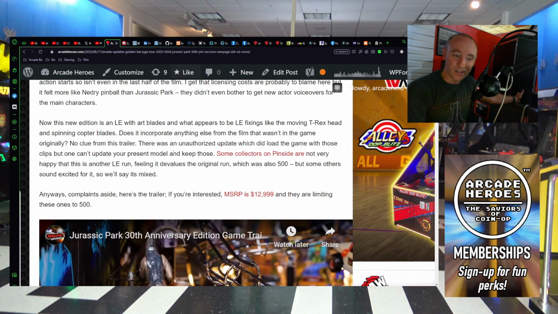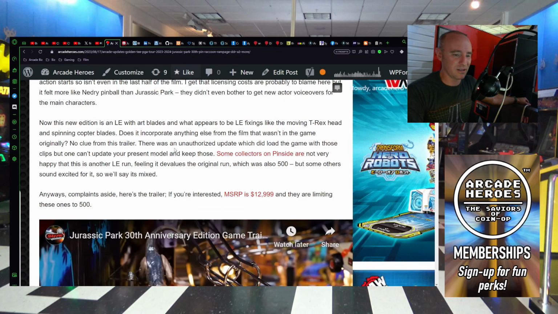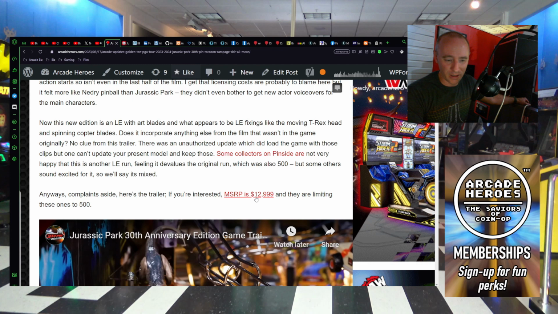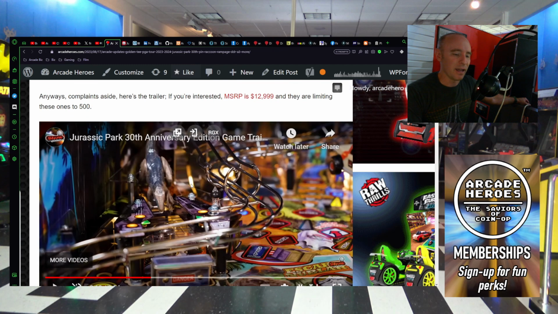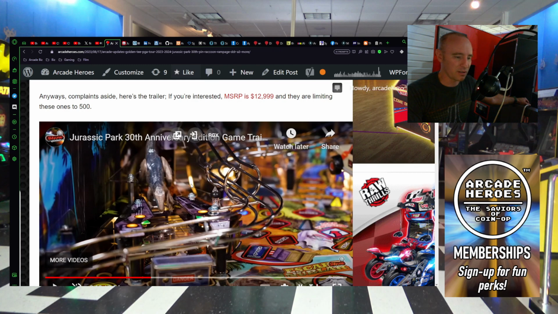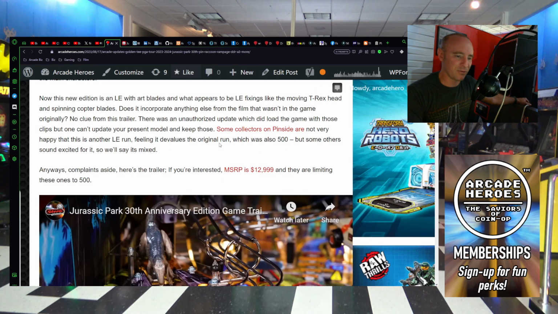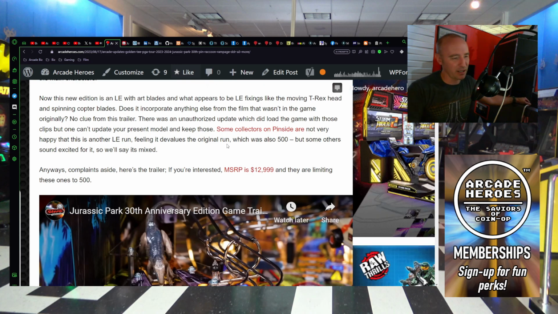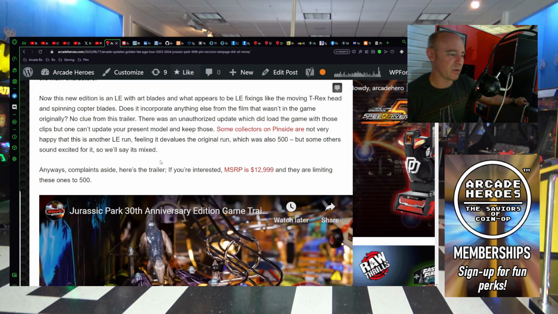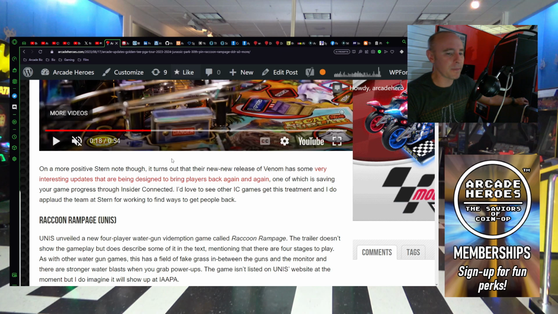But what do you think? Do you think that this is going to be worth it? Are you excited about it? The suggested price is $13,000 plus freight tax. And again, they are limited to 500 units. So from Pinside, it seemed like collectors were mixed more on the negative side than the positive side. But there were a few people popping up saying, yeah, I'm excited.